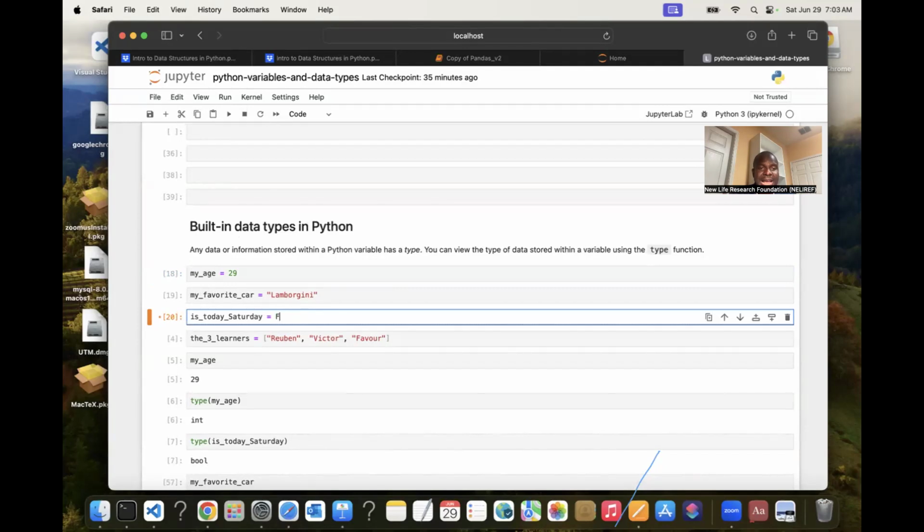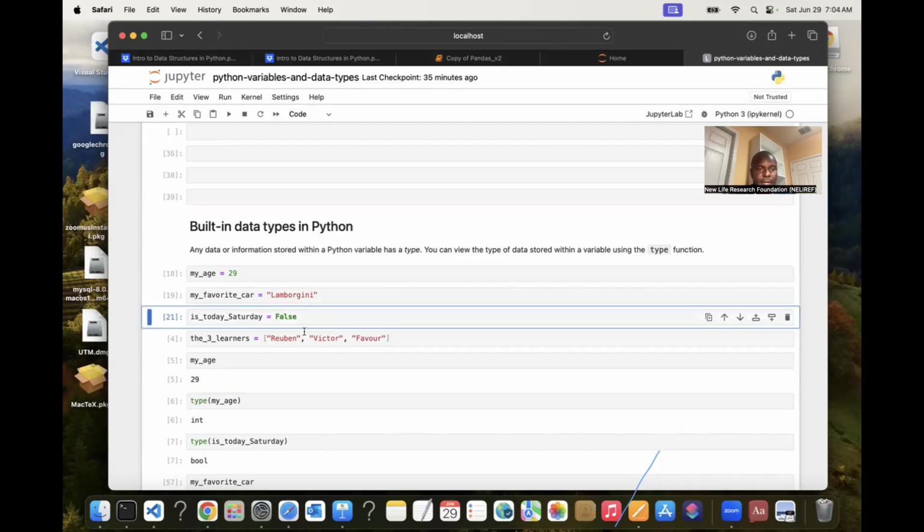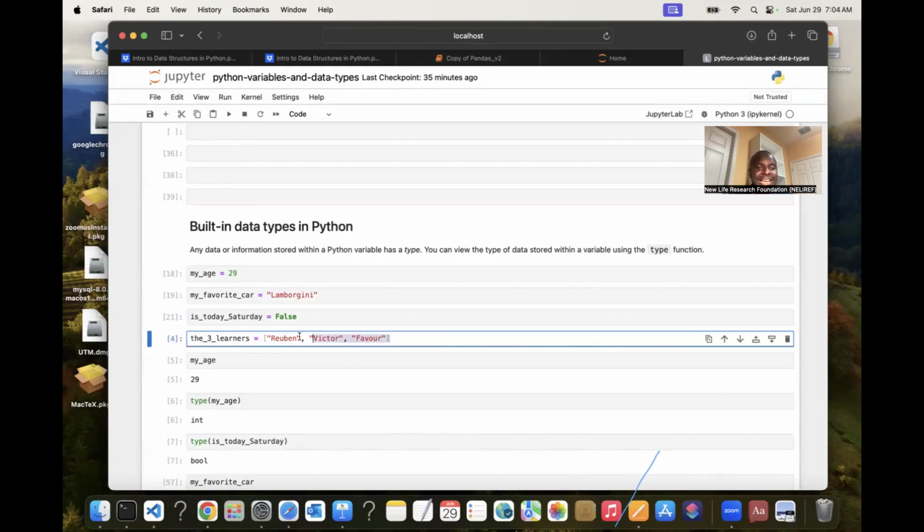If I want to just start typing false, and then you save it there. And then the three learners, Ruben, Victor, Favor. Who can tell us what this is? What is this data structure? Is it a list? It's a list. This is a list. Yes, it is. A list of what? A list of strings. This is a list.